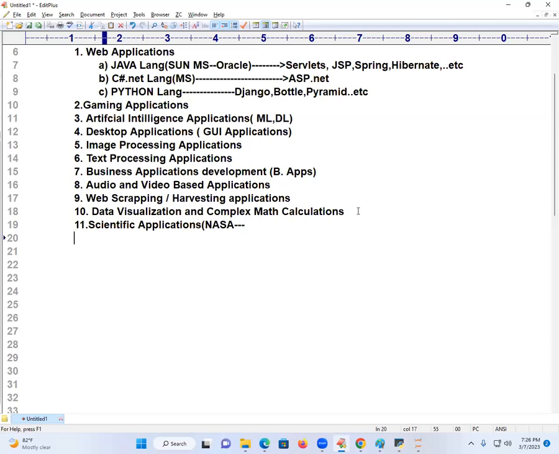Next is number 12. I am talking about software development. That is quite natural. Infosys is using Python for project development. IBM is using Python for project development. All project-based companies are also using Python for development of projects for non-IT organizations. Are you understanding?